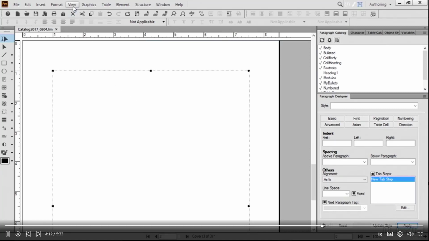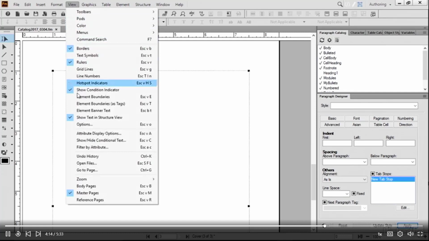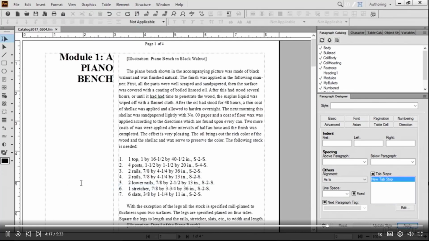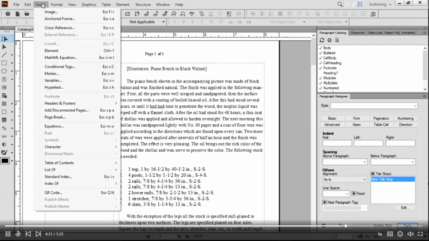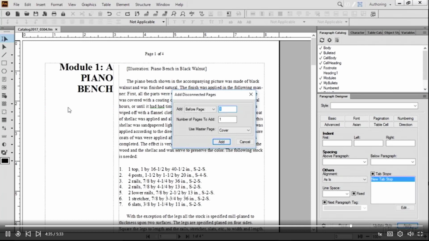So let's change our view now back by clicking View to Body Pages. Obviously, it doesn't affect anything that we see here so far, but if we want to add a new page here at the top that's disconnected from the rest, in other words, we don't want it flowing from the cover page into this, all we do is go up to the Insert menu now, and we're going to insert what's called a disconnected page. We want to add it before the page we're on. Make sure Before page is selected, just one, that's all we're adding.